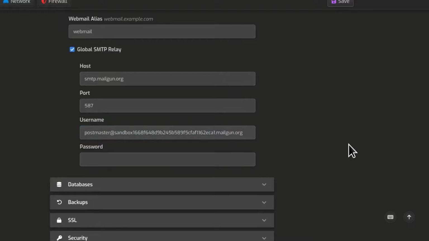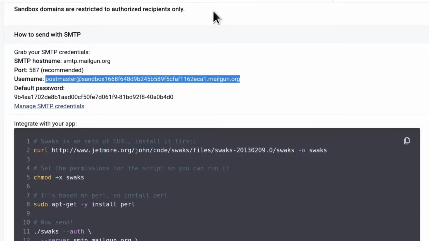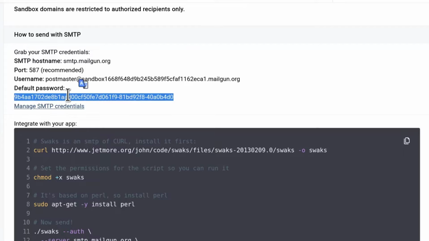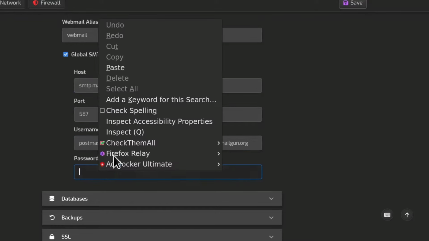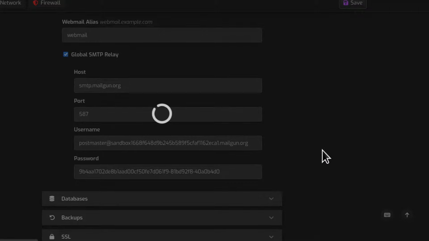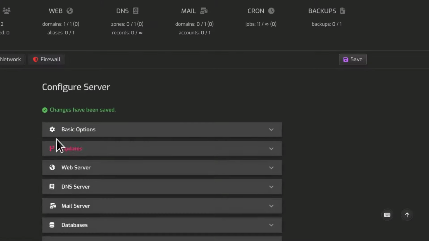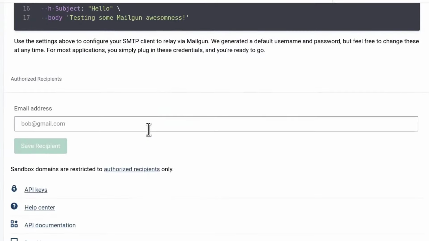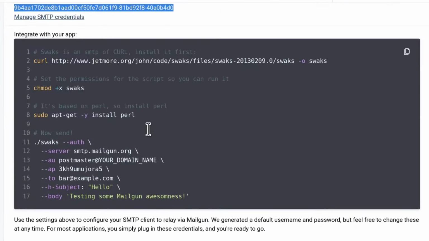And then the password. Let's come back. That is our password. Copy. I will put that there. And if you save, now your SMTP here should be working, but you probably won't be able to send mail because you still need to add DNS records. So what does that mean for you?